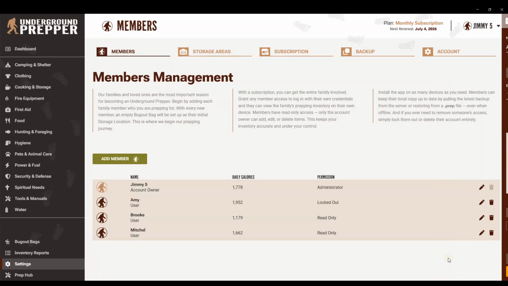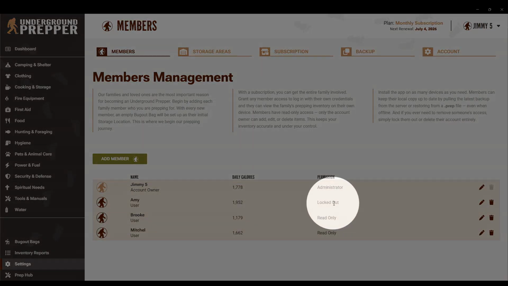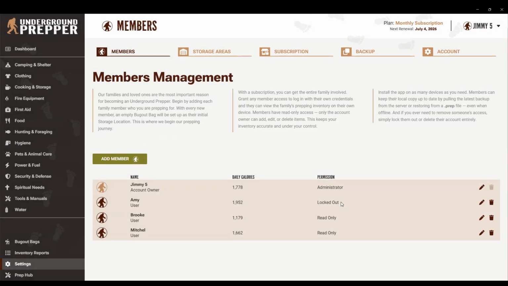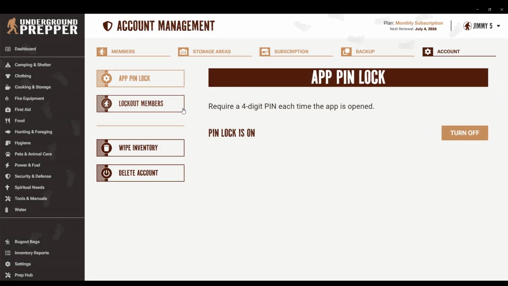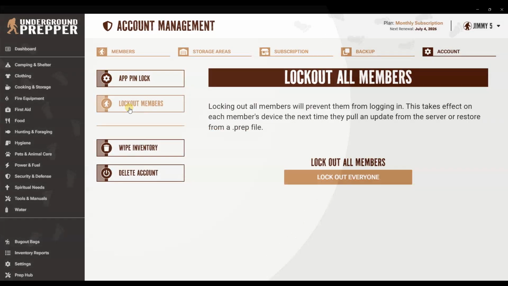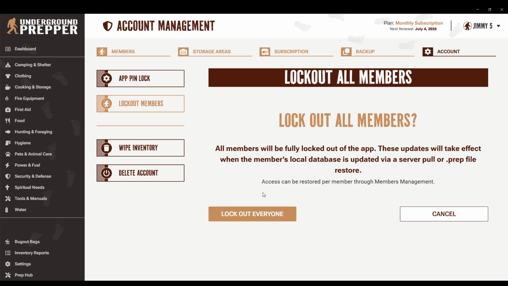The change will take effect on the member's device the next time they pull in an update from the server or restore from a .prep file. If you need to lock out all members at once, click the Account tab in Settings and select Lock Out Members from the left menu. This page lets you lock out every member in one action. Click Lock Out Everyone. You'll be asked to confirm.